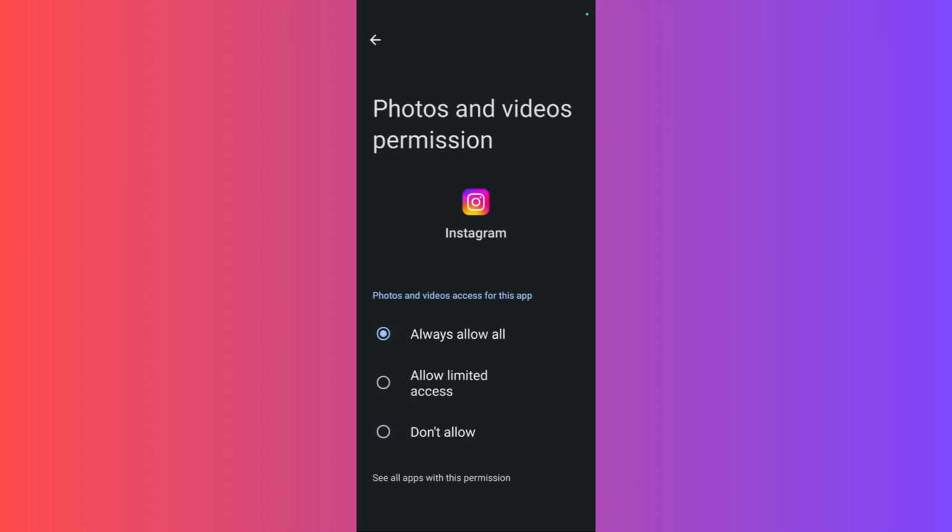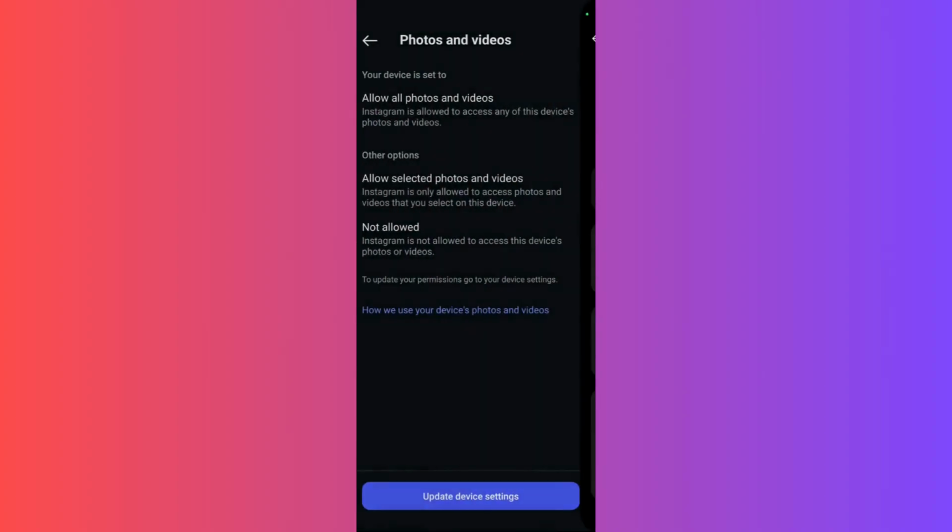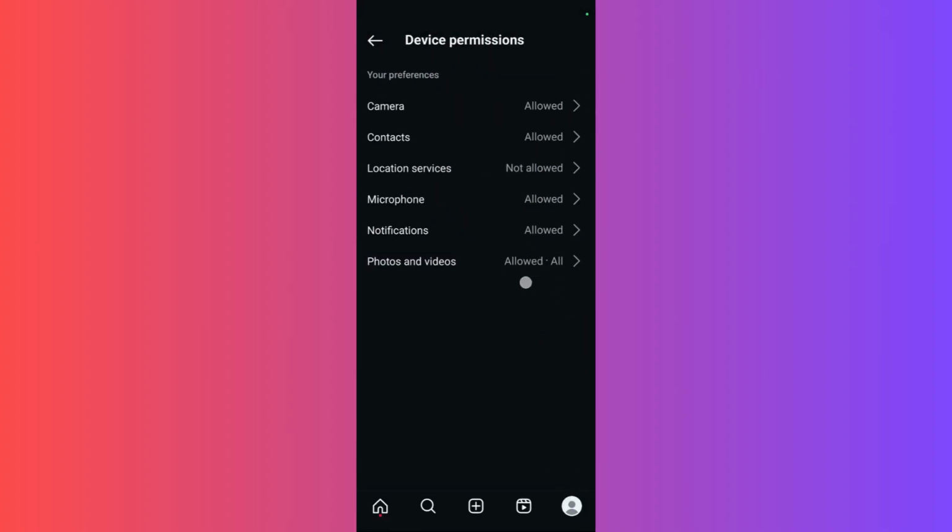So once that is done, you may simply go back, and once you go back you can see that it has been successfully allowed.